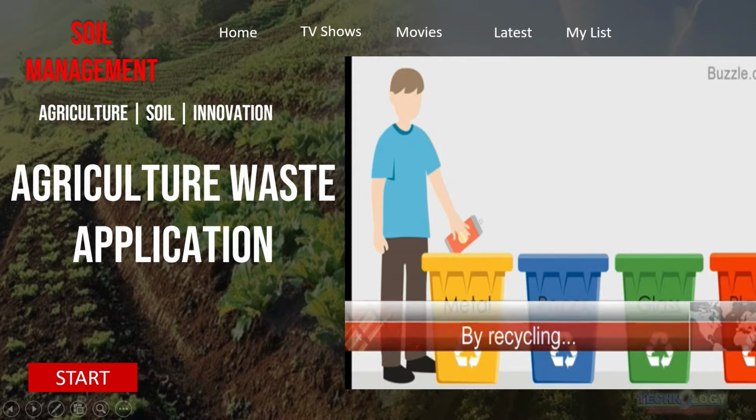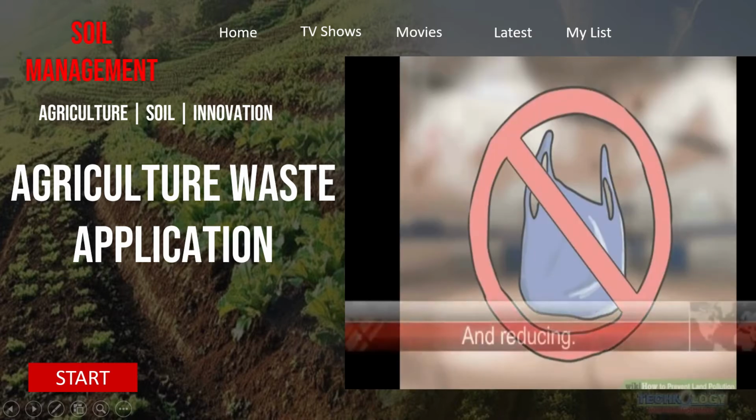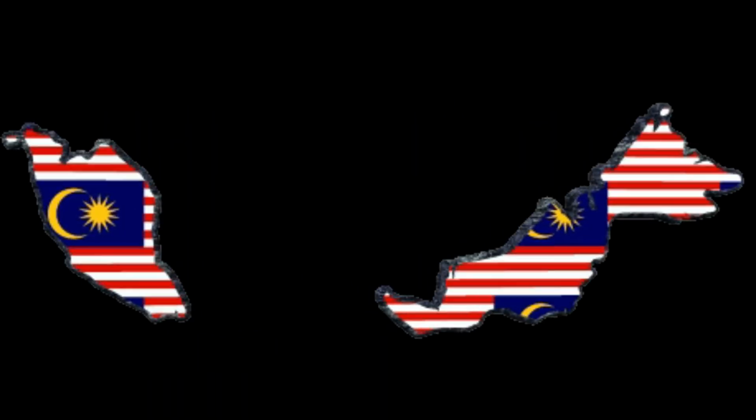There are three major ways to overcome pollution, which are by recycling, by reusing, and also by reducing. These three major elements have been implemented into these innovations in order to bring a brighter and sustainable agricultural future in our lovely country, Malaysia.